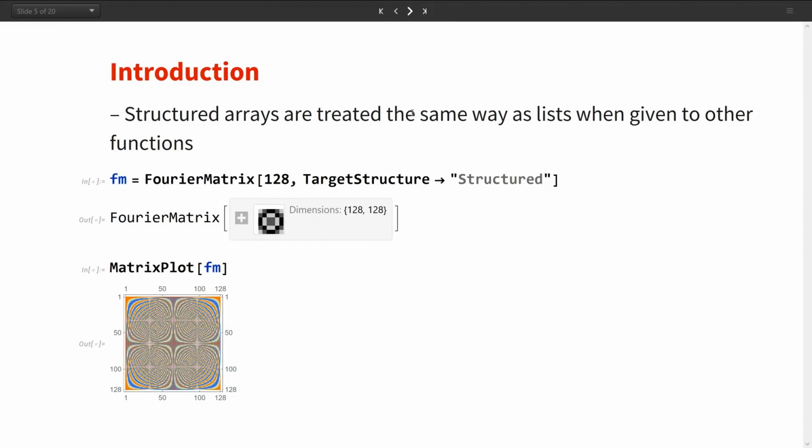Well, they look different, but for all practical purposes, you can work with them as you would with any ordinary list. So here's a Fourier matrix from the typically fast Fourier transform, of 128 over here. And the matrix plot over here is just what you'd see with the list version. So Fourier matrices will work whether you're working with the dense version or the structured version. Okay, so there's no need to worry about will my code work or not. It will continue to work just as before.